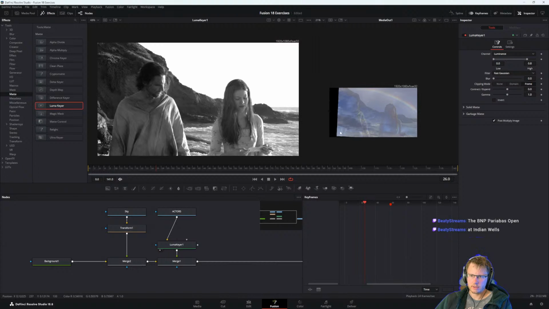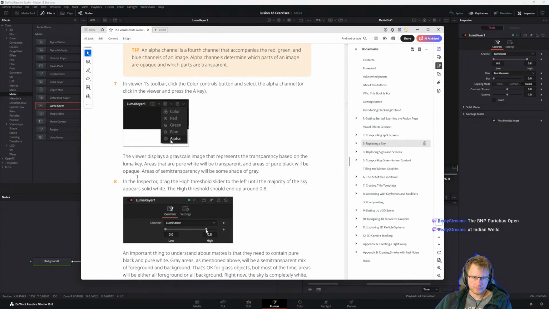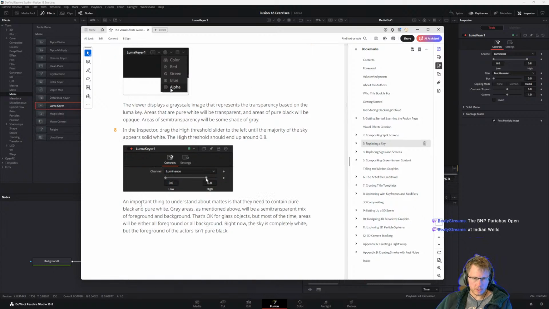Interesting. And an important thing to understand about mattes is that they need to contain pure black and pure white. Gray areas, as mentioned above, will be a semi-transparent mix of foreground and background. That's okay for glass, but most of the time, areas will be either all foreground or all background. Right now, the sky is completely white, but the background of the actors isn't pure black.